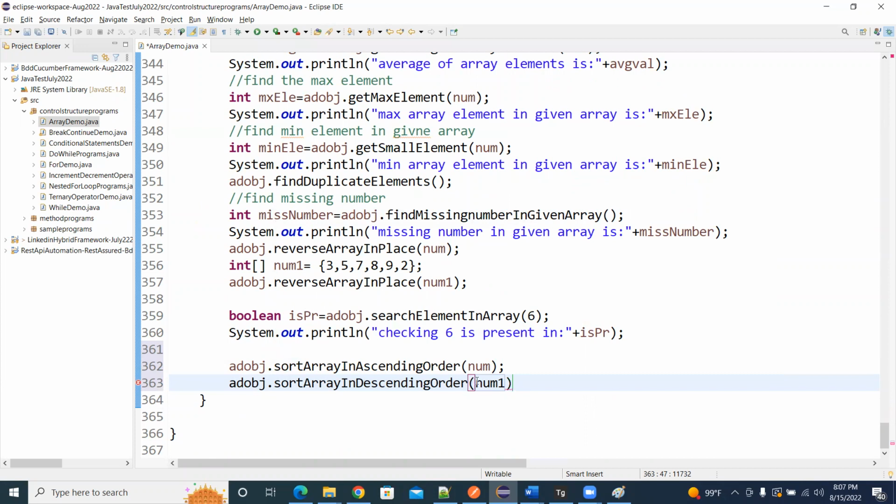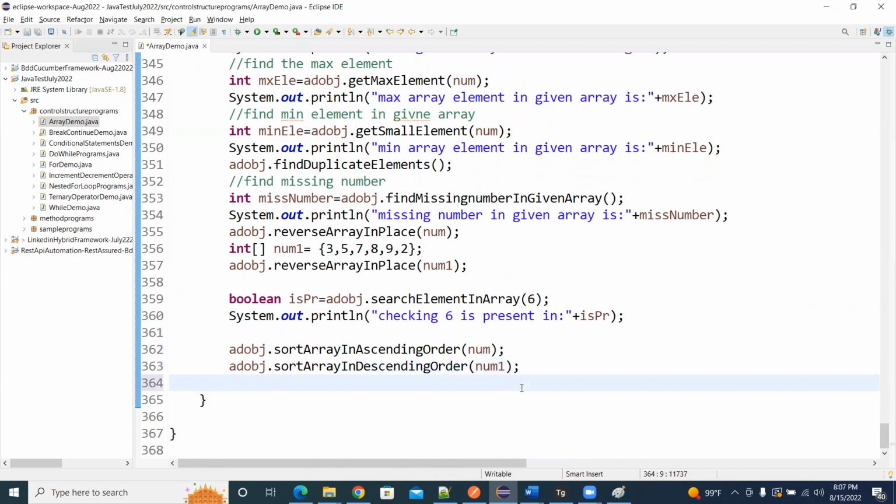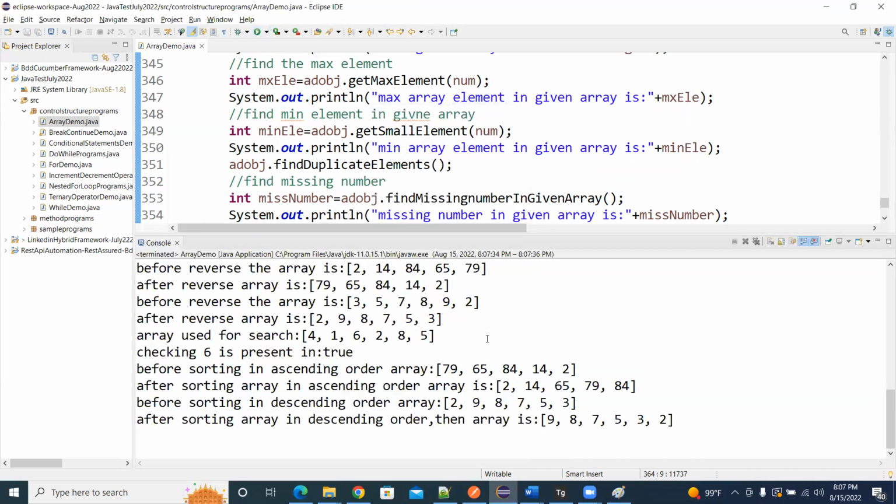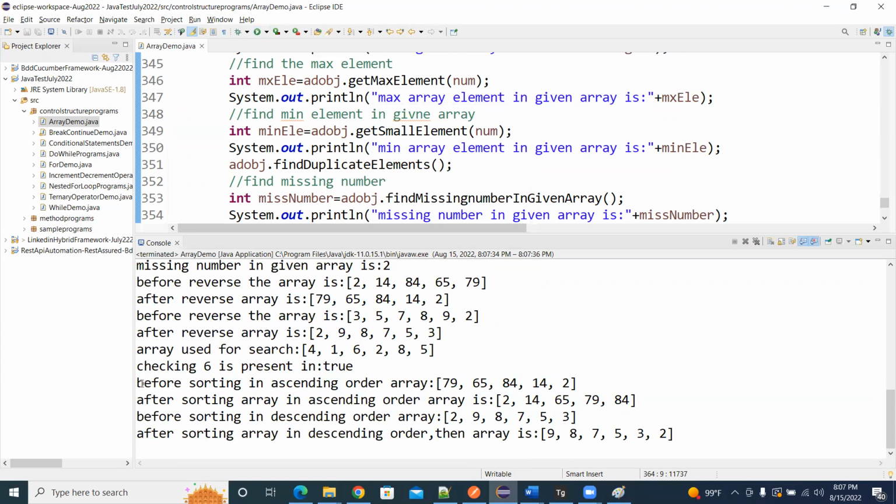These are all exact, right? So I can give num1. So both are different arrays I'm giving. And then let's execute these two, and you will understand how it is printing. See, first before sorting in ascending order, the array is 79, 65, 84, 14, 12, 14, 2. Ascending order means a small element to bigger element, right? So see, this is arranged. Small element, then a little bit bigger and bigger until the last max element.